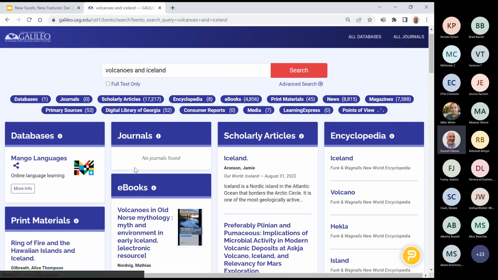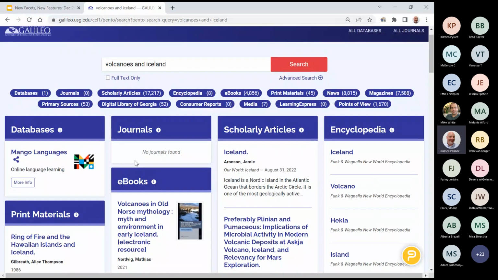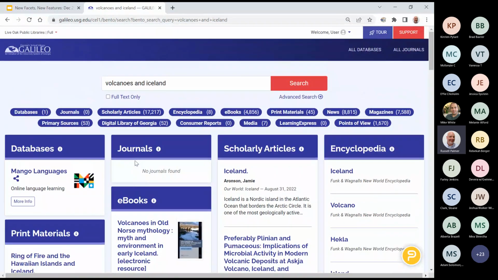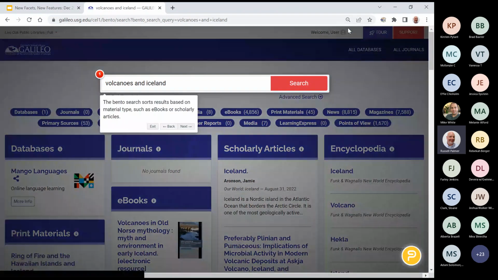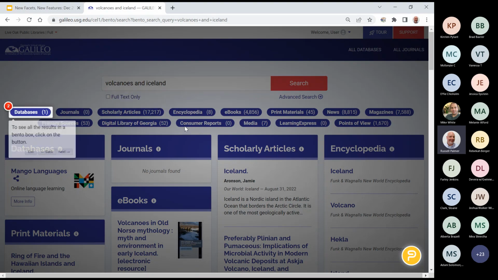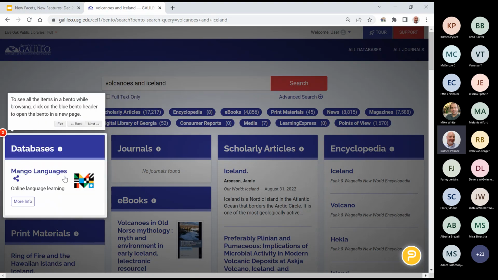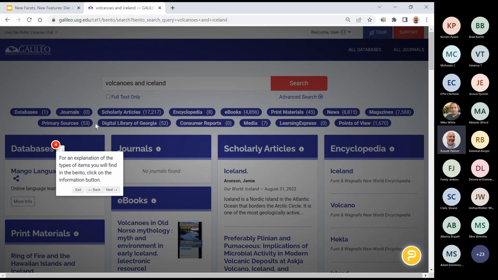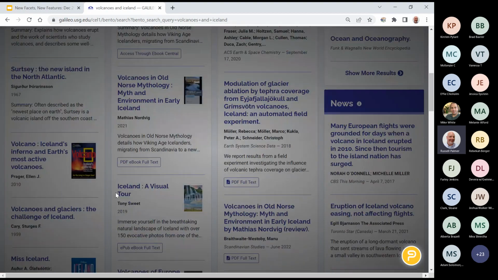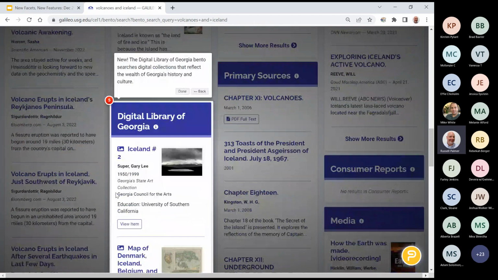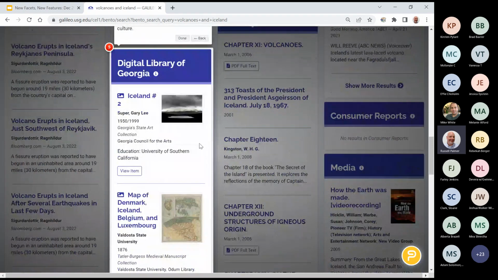So here we are with our search results for volcanoes and Iceland. Note that when I engage the tour here, click on that tour page, and this is another thing that we're going to be working on very quickly, as we decided that while the tour is there on every page, we need to make it obvious that the tour does different things on every page. So we're going to be working on doing that. But again, the tour tells me everything I need to know about the bento search pages, including any new features and functionality, like the Digital Library of Georgia bento that is available now here.